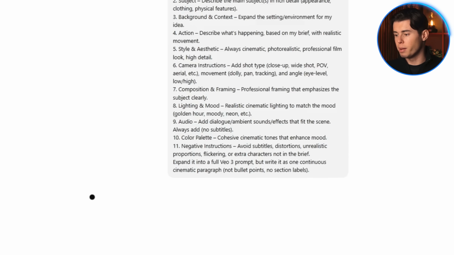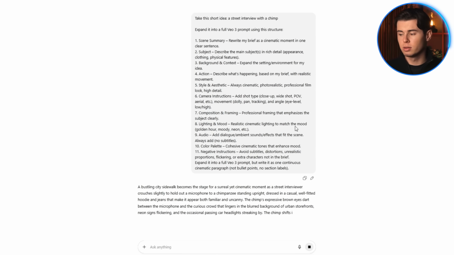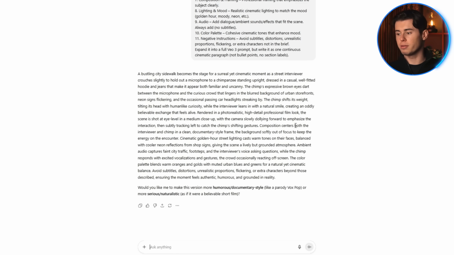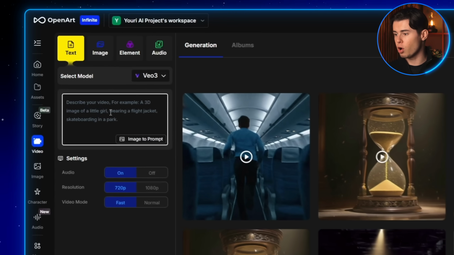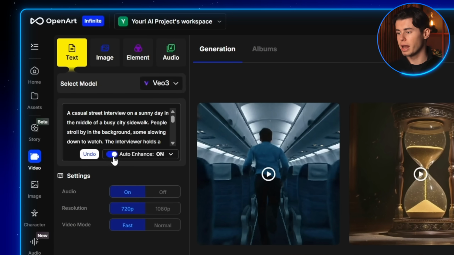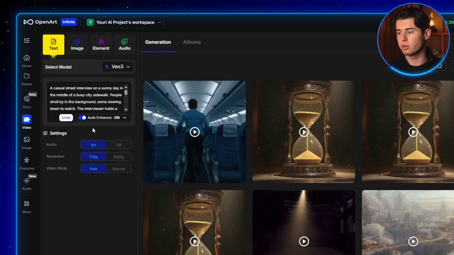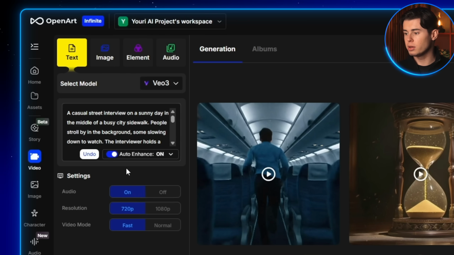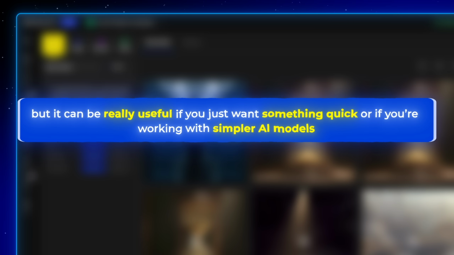That's a very vague idea, but when I send it off to ChatGPT, you can see the AI expands it into a much longer, much more specific prompt. All I have to do is take this expanded prompt, go back to OpenArt, and paste it into the prompt window. Now, what you can also do is turn on the enhance feature. This automatically enhances your prompt even further. You don't always need this when you've already written a very detailed prompt, but it can be really useful if you just want something quick, or if you're working with simpler AI models.